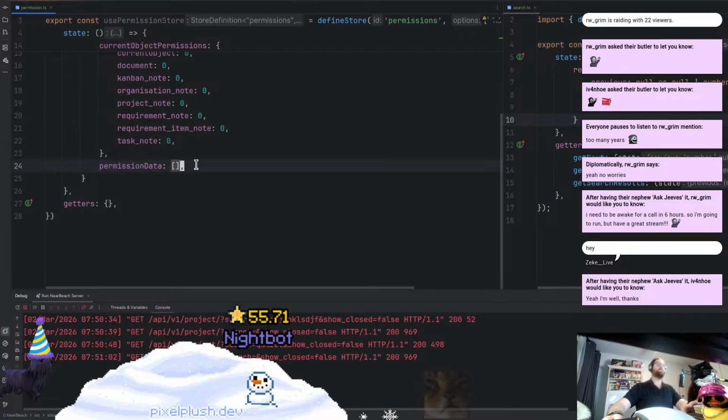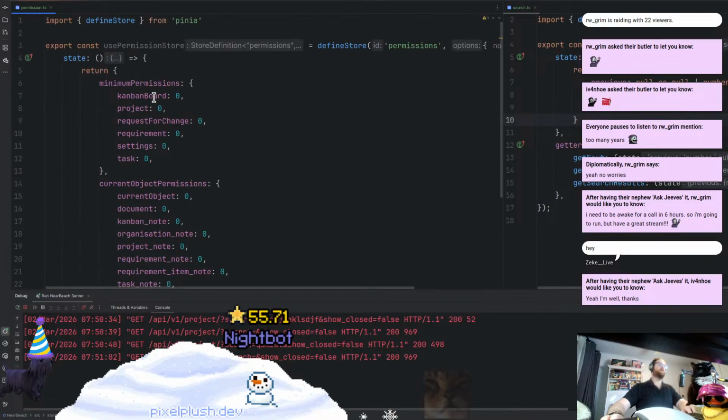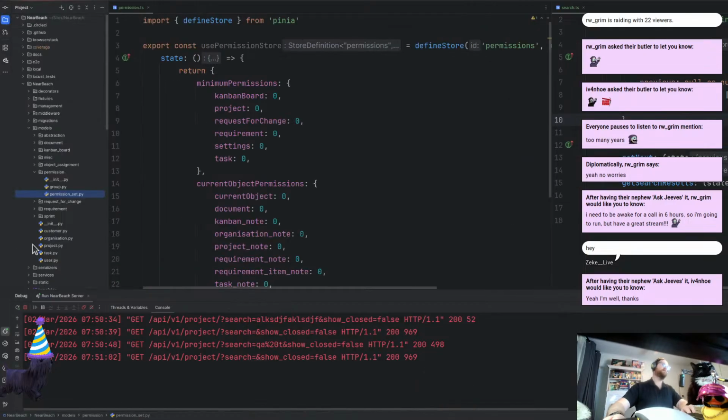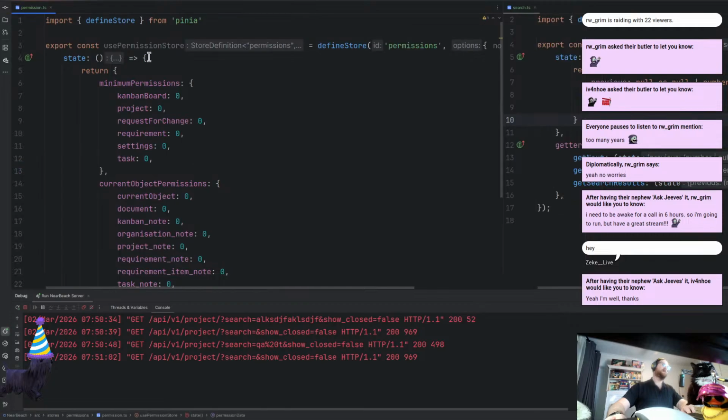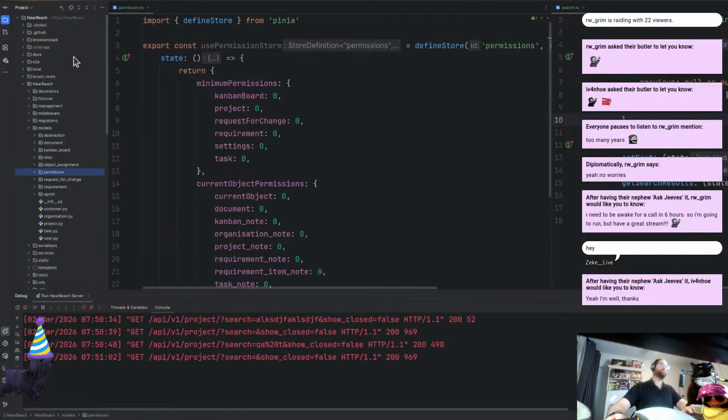Permission data, we'll come up with the solution a bit later on. I might as well program this in at the moment. Actually, no, I'm going to leave it like that. Let's get the API set up. So, minimizing everything, let's go into NearBeach, let's go into our views.